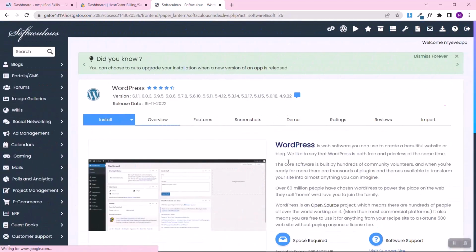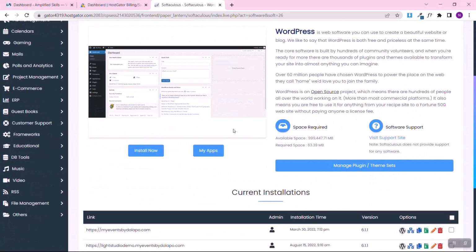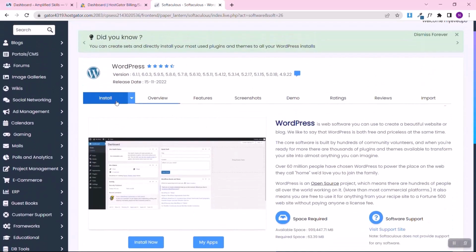Okay, so once you do that, you'll be brought to this page here. This is the installation page. Now on this page, this is what you need to do.